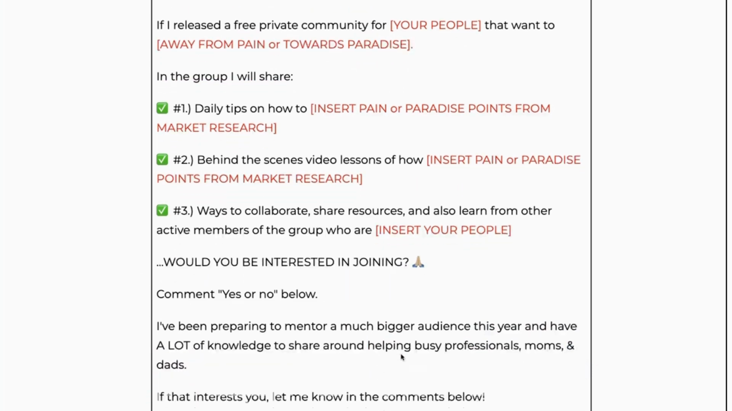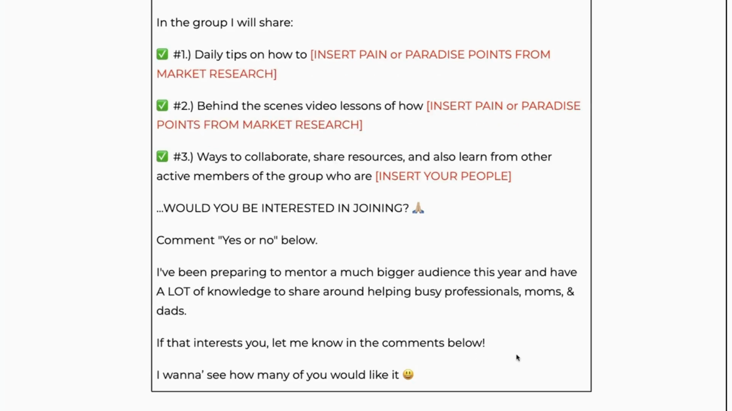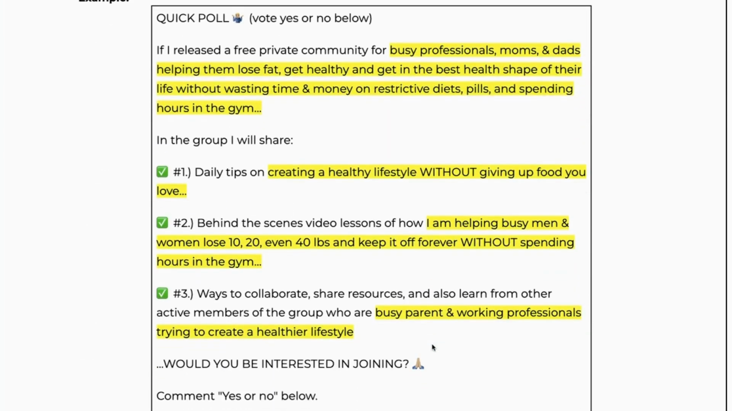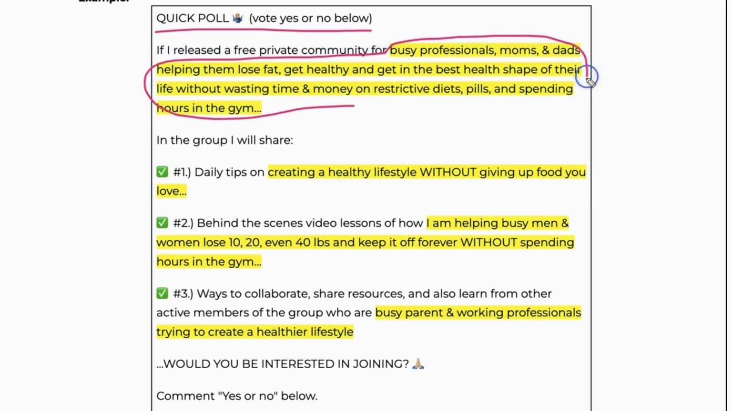Now, moving along, if that interests you, let me know in the comments below, and I want to see how many of you would like it. So you're driving engagement. Now let's go over a quick example of what that would actually look like. Okay. So quick poll, vote yes or no below. If I released a free private community, as you can see here, this is going to be your people. Okay. And then we added some pain points in here as well. Like you can see here, we were helping busy professionals, moms, and dads. Okay, that is the people.